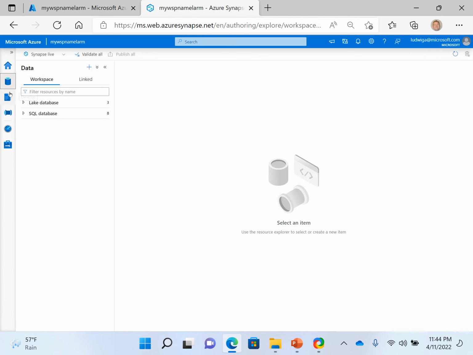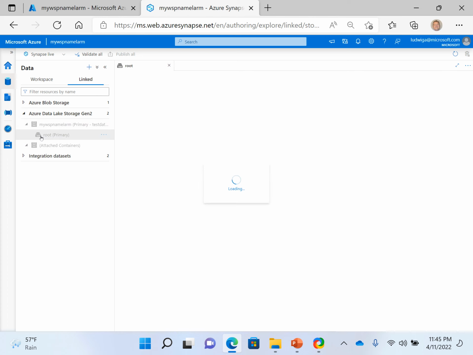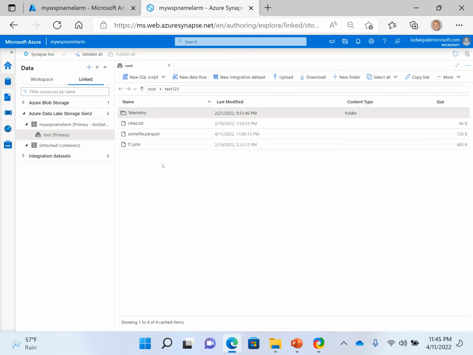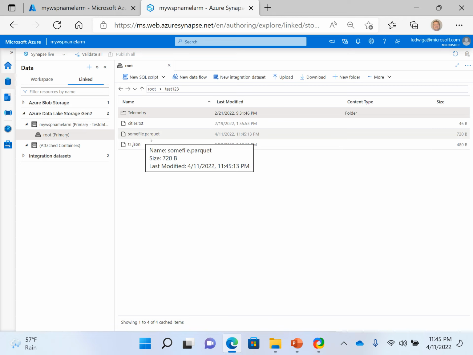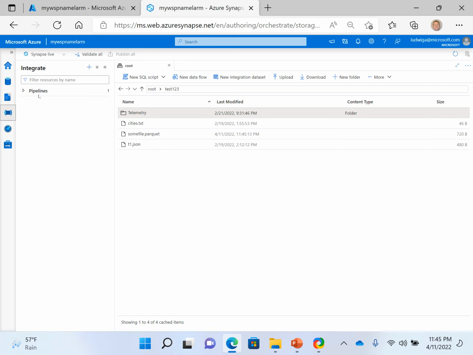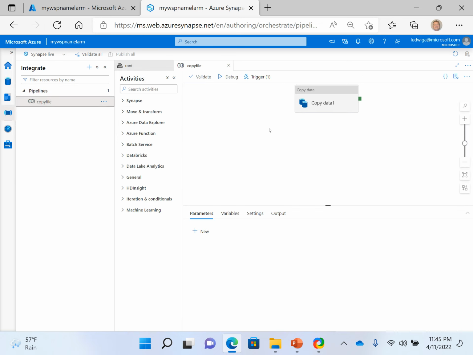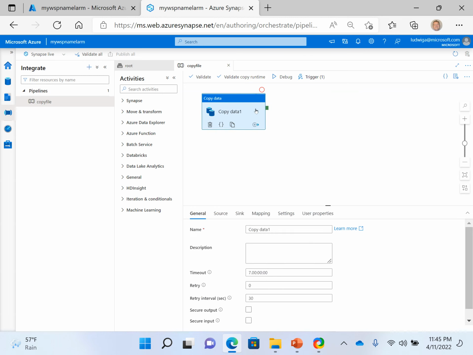This is the data. We spent quite some time in the workspace and linked sections already, and I'm going to come back to this. As a matter of fact, let me go into the storage account real quick and bring up the file that we're looking at. Test 123, yes, that's the folder, and there's a file called sumfile.parquet. That's the file being generated by this pipeline here, the pipeline that we generated last time. So you tell me, prove it.